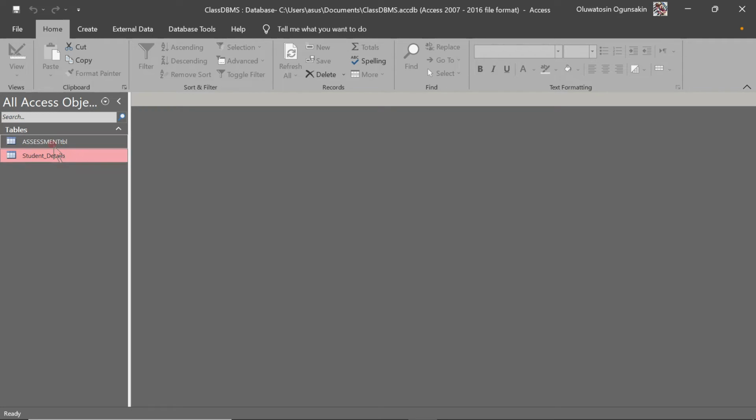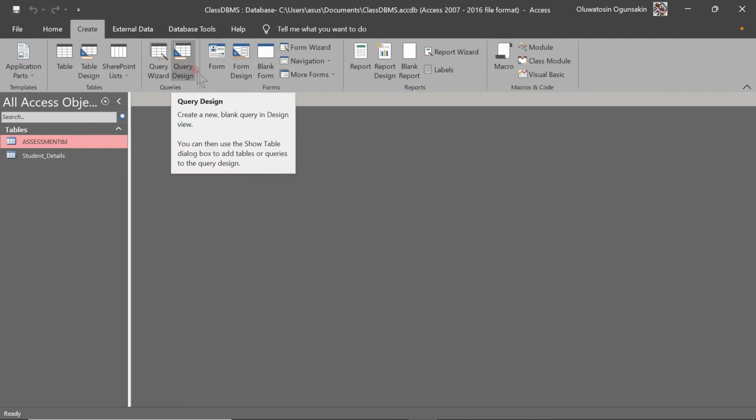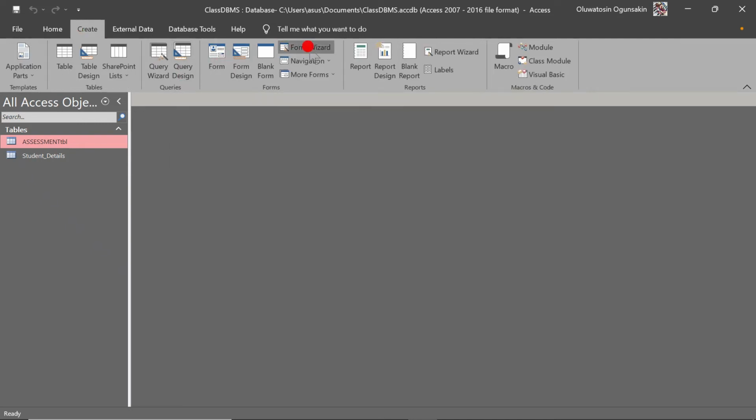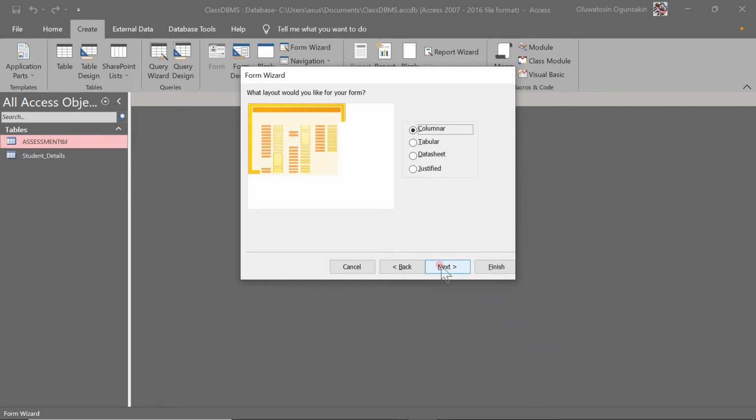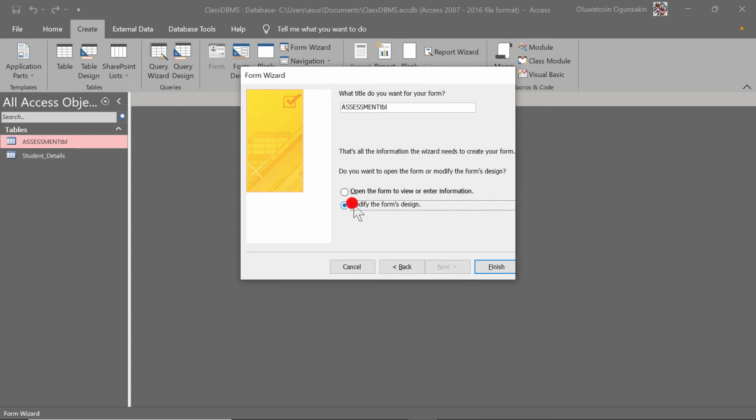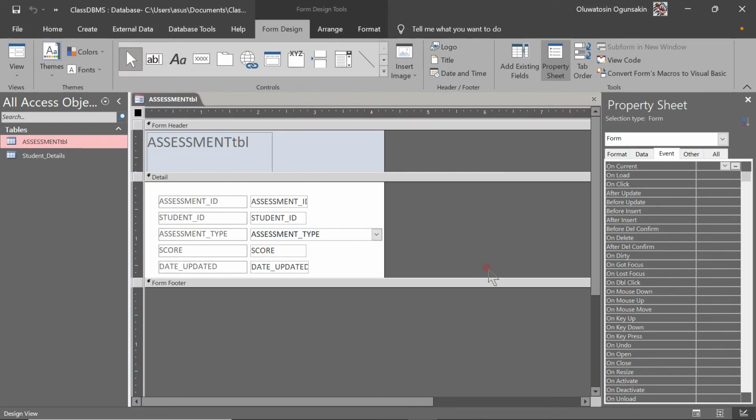So now let me create a form for this, a data entry form for assessment table. I'll create. Let me use form wizard this time around. I'll select the table where I want, assessment table. I'll move the fields here to this place one by one, but I want all the fields, so I can simply click on this to move all the fields to this place. So I click on next. Use columnar, click on next. I click on modify the form design and I click on finish.